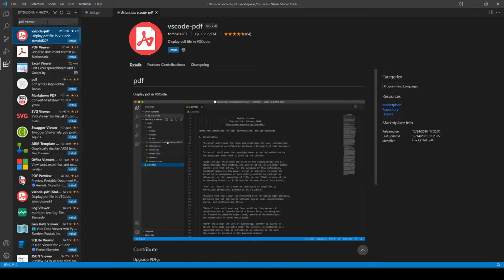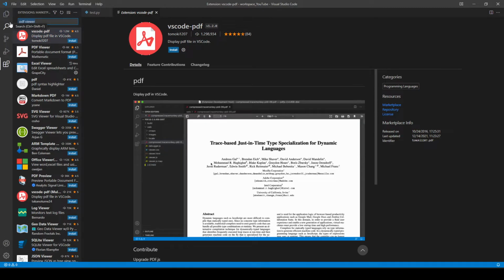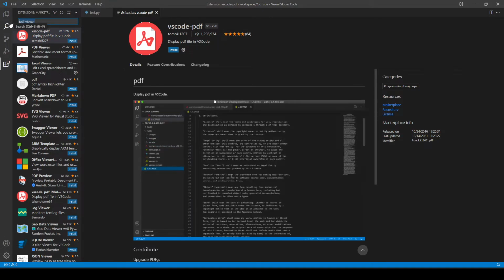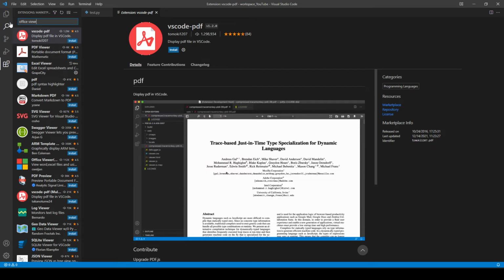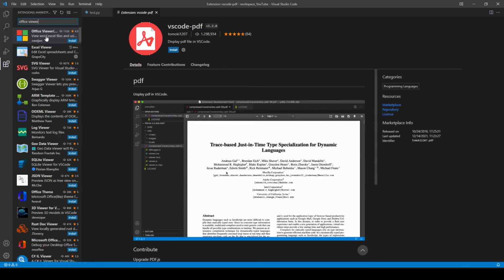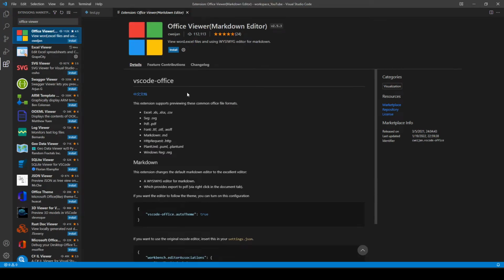But actually, recently I found another extension by Microsoft. It's called Office Viewer. And so this, I looked at the review and I looked at the documentation. It seems that you can open Excel, CSV, PDF, SVG, Markdown, and etc. So it's going to do both of those. It's going to open both the PDF and Excel and CSV for me by installing one extension. So I'm going to go ahead and do that. So let's install this one.